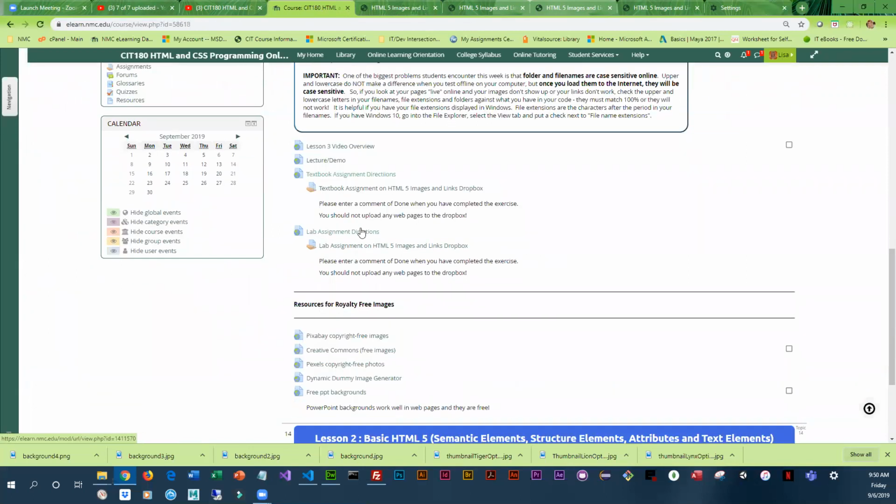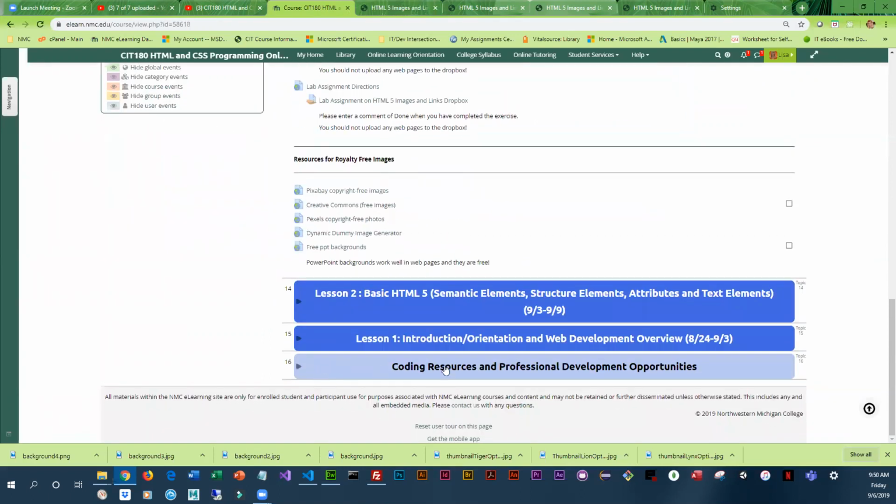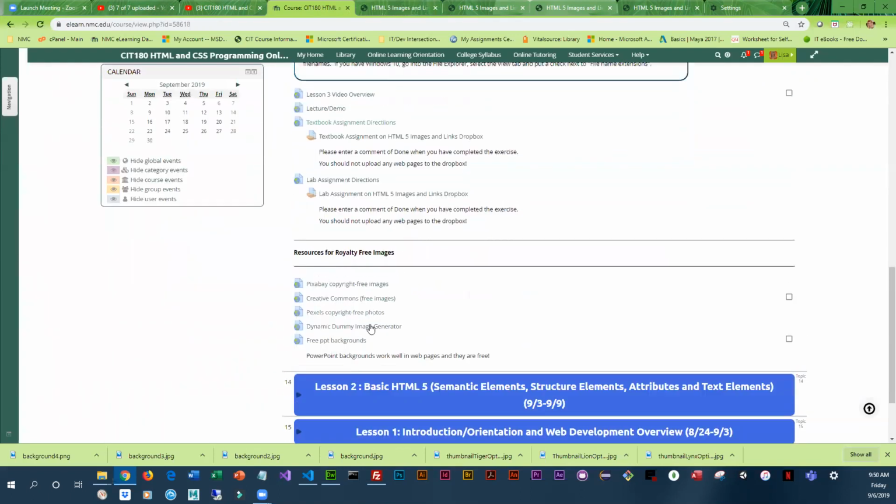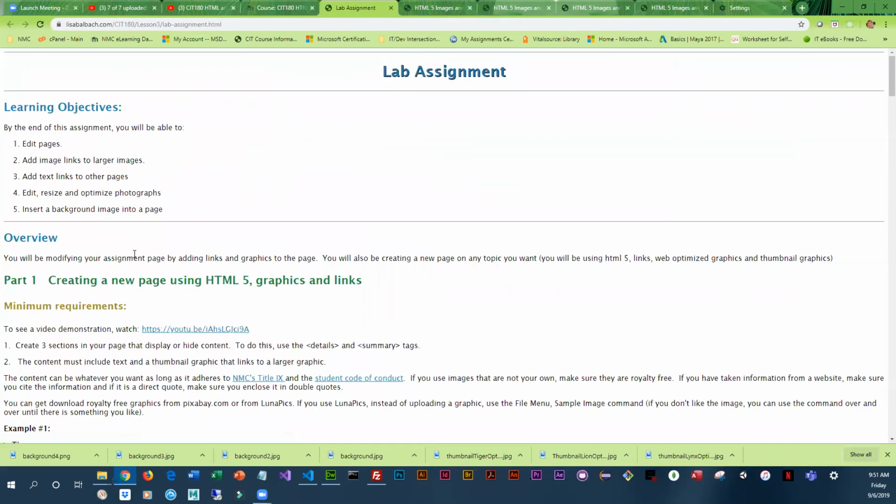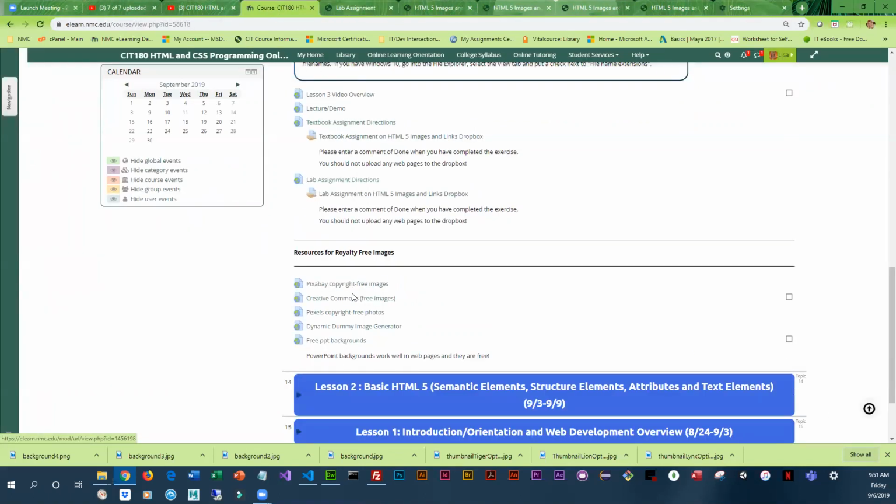Now, the lab assignment does require that you get some graphics. So I did include links to resources down here. These same resources are at the bottom under coding resources, but I put them up here just for easier access. If you click on the lab assignment, in the first part you're going to create your own page. There's a video that explains it, but you're going to have to find 3 images. And that is where these links are going to come in handy.